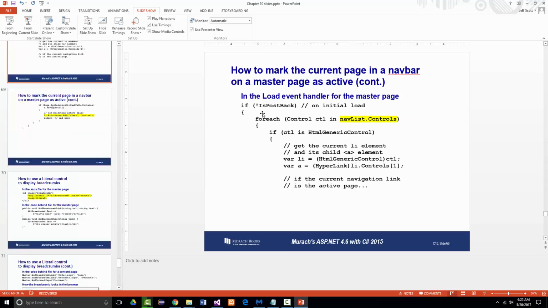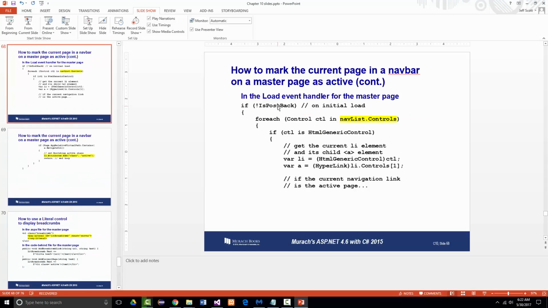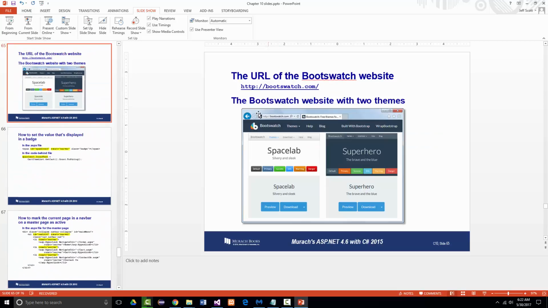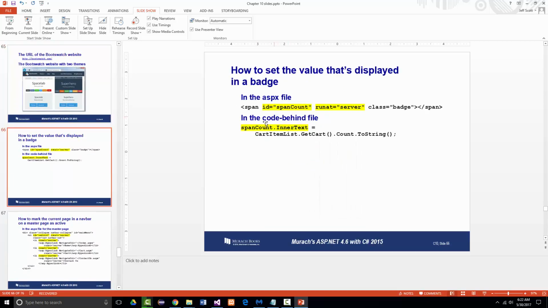Where is that with a badge? There's a badge example in here someplace. There. So you can get some control over it that way. Now, to work with an HTML element on the server, remember, you need to add the class or the run at equals server attribute. Okay?